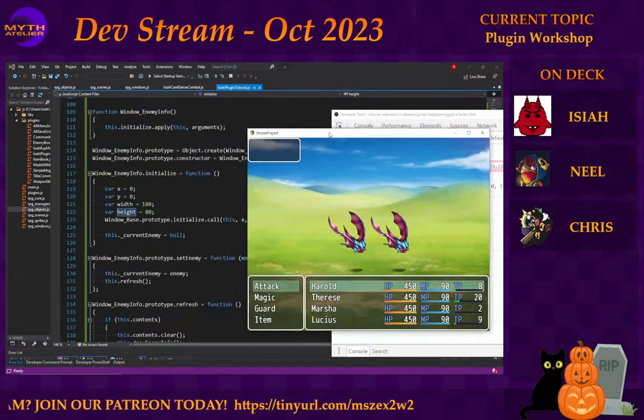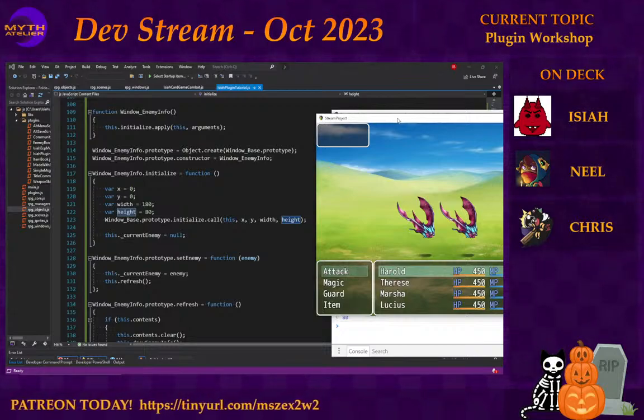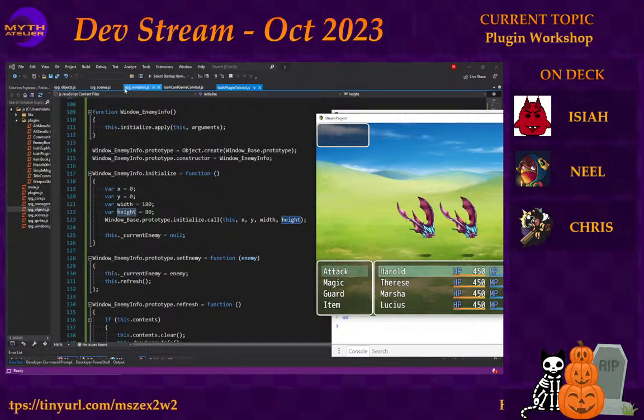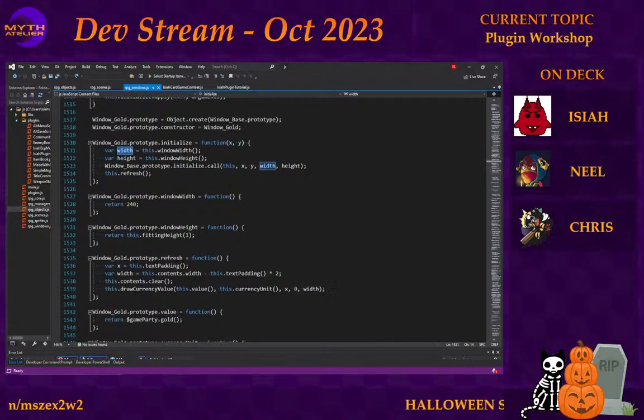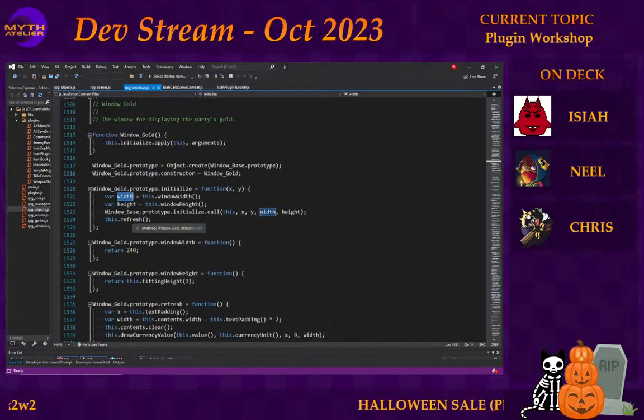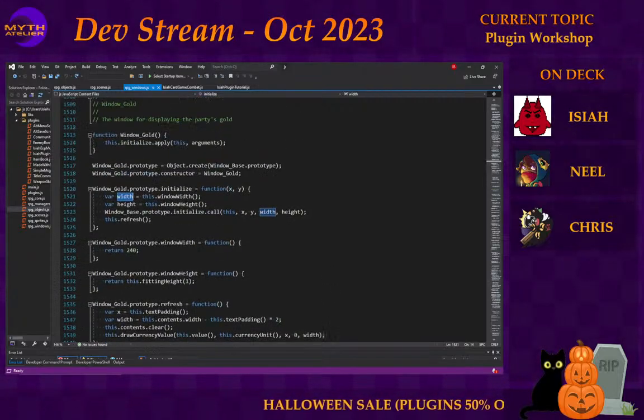Yeah. So there's, you have to call this dot something after the initialize. Take a look at the windows in RPG Windows. They do it pretty frequently in the initialize functions. This dot refresh, right? If it's a selectable, look at what... Window gold isn't a selectable, right? It's a window base. Yeah, it's a window base.